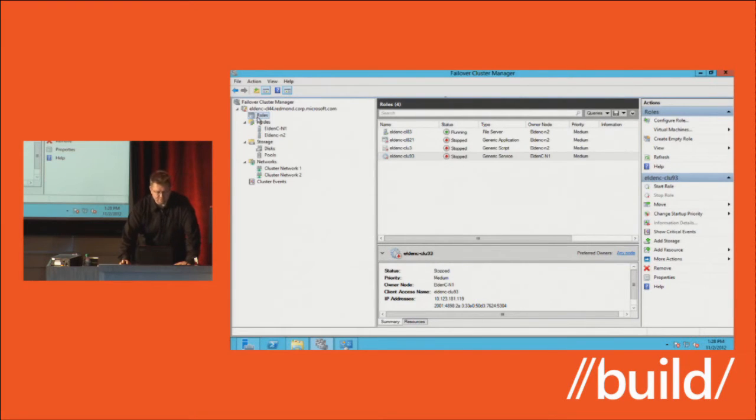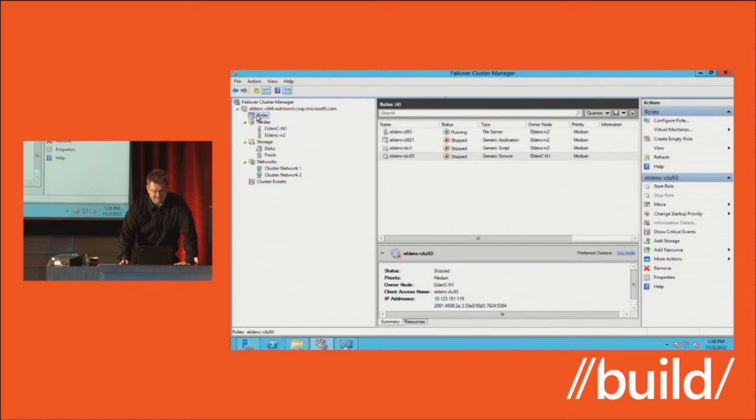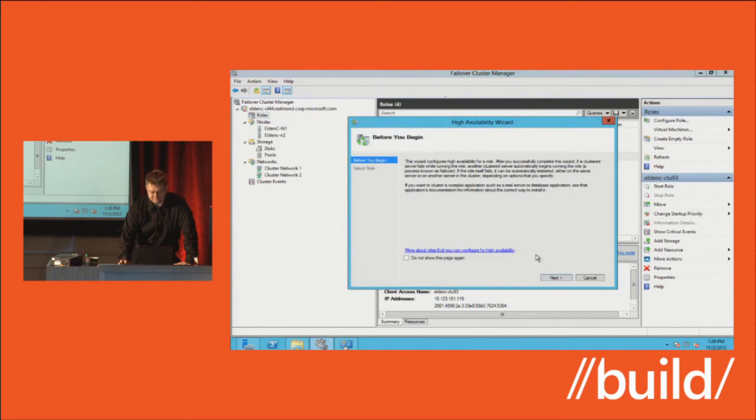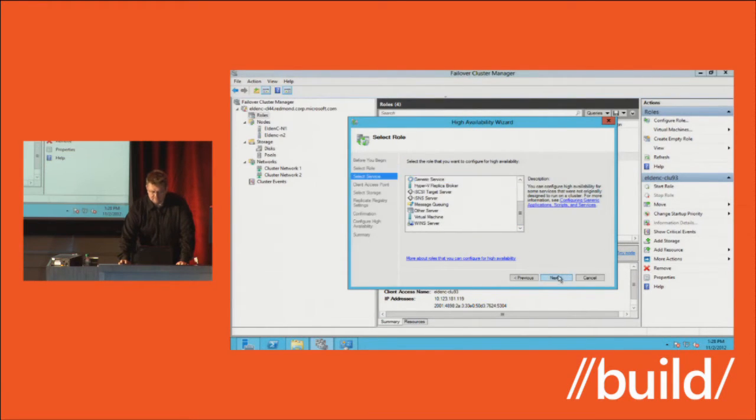So the first thing you do is I've created this 2-node cluster. So here's my 2 nodes. And then I click on roles here, and I'm going to say configure role. We've got wizards that set all this up for you, is the short answer here. We've tried to make this as simple as possible. So the first thing I'm going to do is set up a Gen service. So I'm going to say create.